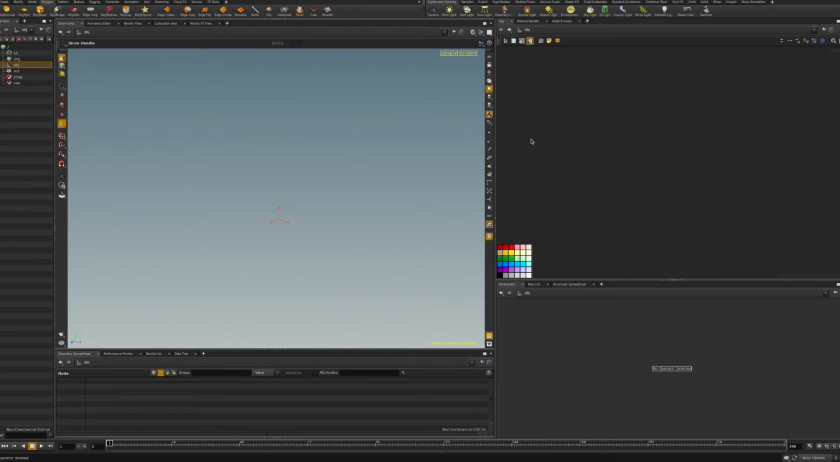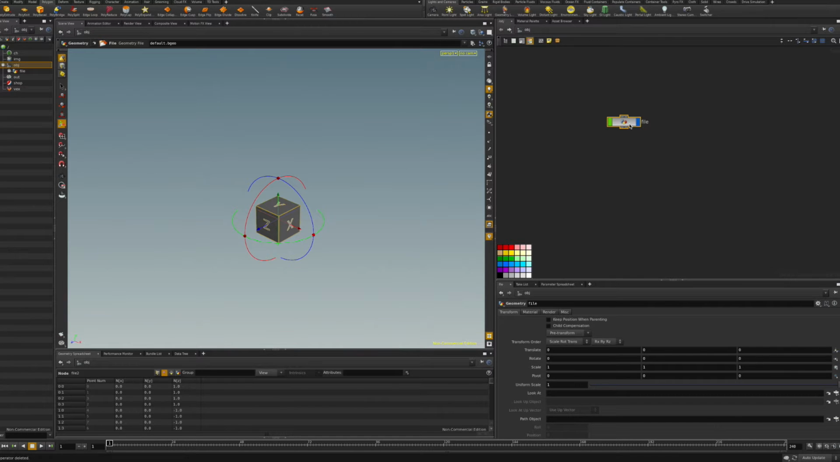Hello, welcome to another Houdini quick tutorial, this time about UV mapping with proxy geometry.